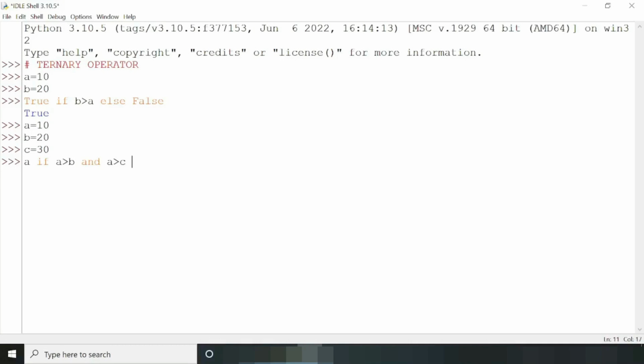So now if this total expression gives true, then only our answer will be a. So this is our first part. In the next part, I am going to create another ternary operator, the nested one, where I am checking if b is greater than a and also b is greater than c, then it will return b as our output. And if this expression evaluates to false, then it is going to return c as our output. And now if I press enter, we will see that our answer will be c, or 30.